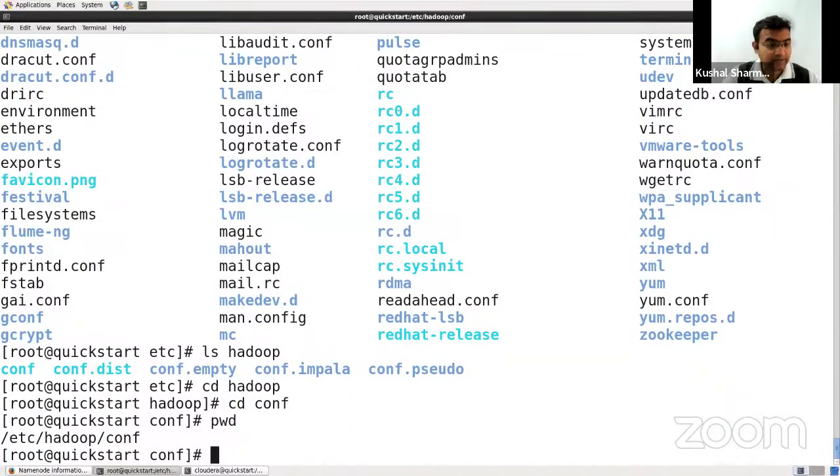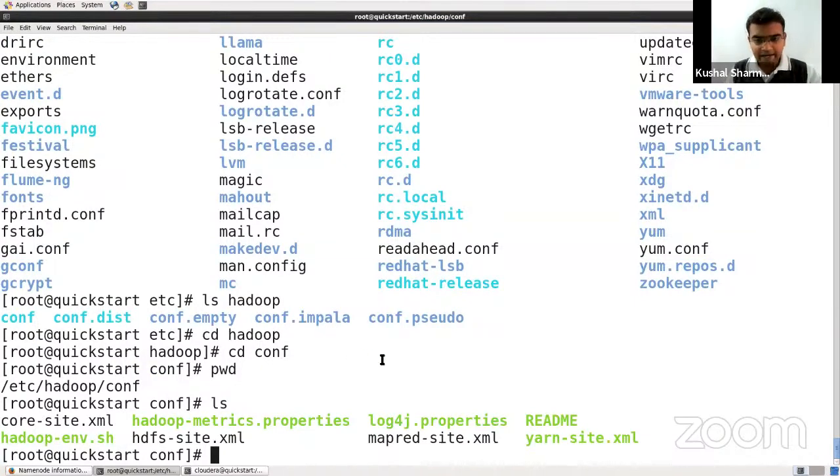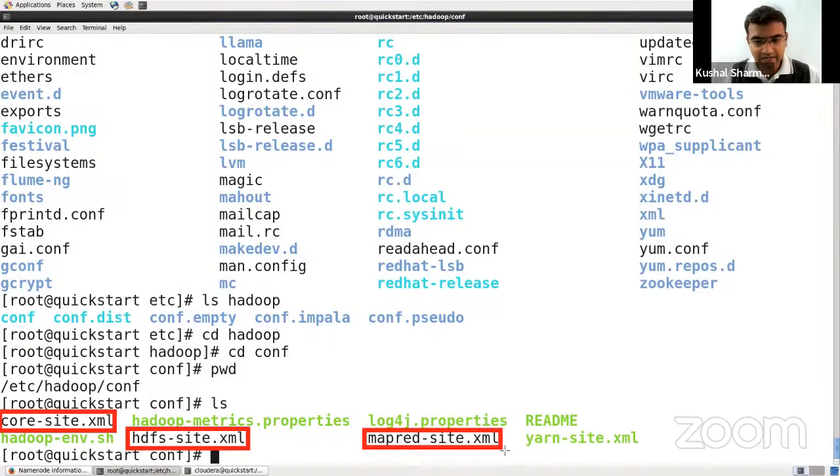So note this particular path. So etc Hadoop conf, this is the path where I have actually come inside. And here you can see that I have the most important configuration files for Apache Hadoop. The first one is core site.xml. Second one is hdfs site.xml. Third one is mapred site.xml. Fourth one is yarn site.xml. So these are the most important files which we have for Apache Hadoop.